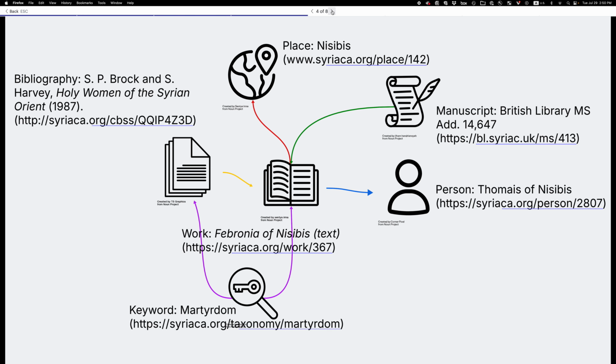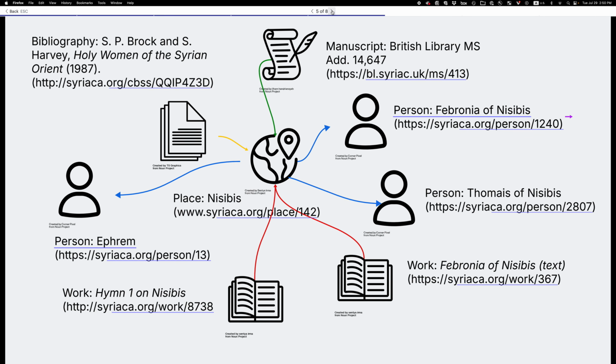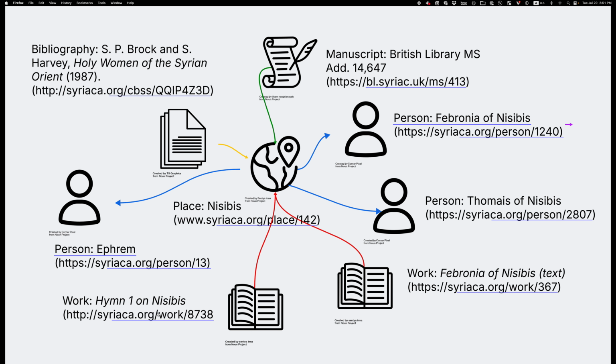So if we wanted to focus on particular persons or how particular works might be related to a place, we could put the place Nisibis in the front. There we can see we have multiple persons: Febronia of Nisibis, Tomais of Nisibis, the work, Febronia of Nisibis, the manuscript which mentions Nisibis, but also other persons and works. So Ephraim the Syrian, an author associated with Nisibis, and one of his works, hymn number 1 of the Nisibene Hymns, also related to Nisibis, and any number of bibliographic items.